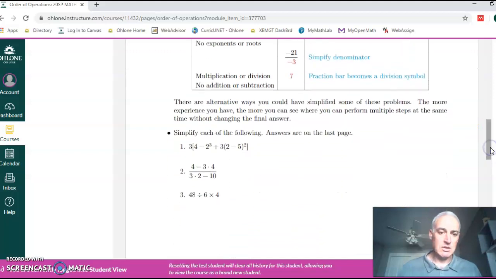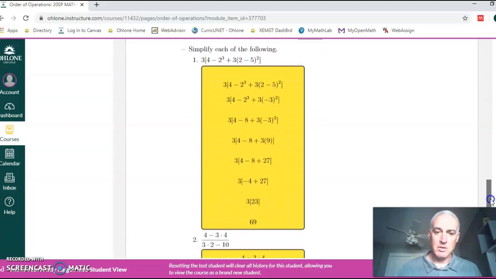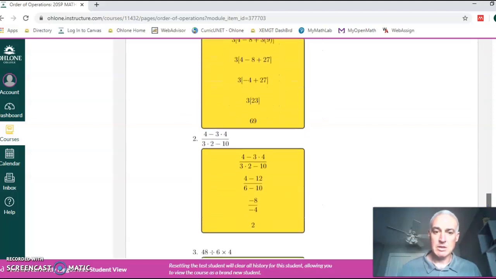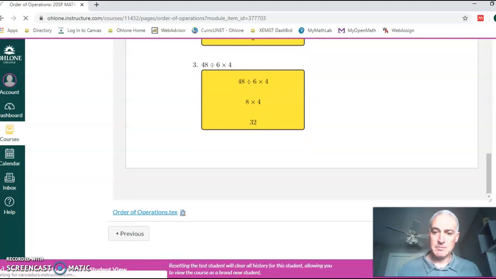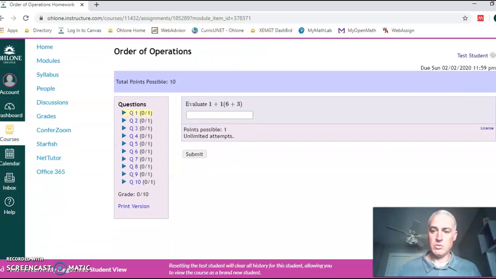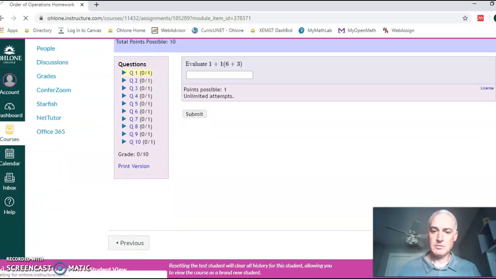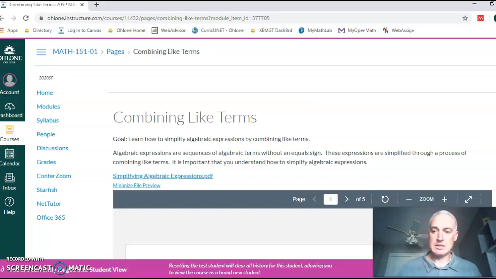So at the end of this, here are 3 problems for you to work on, and then I walk you through the step-by-step of each of the answers for that. Once you see a lesson or content, then you'll see homework. Once you go through the homework and you finish that, then you can move on to the next lesson.